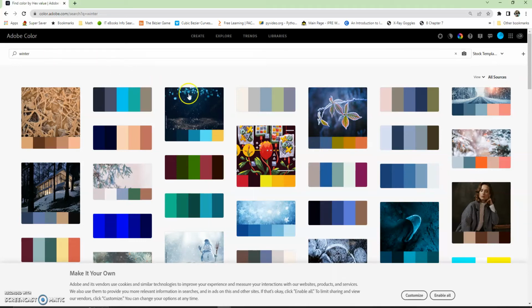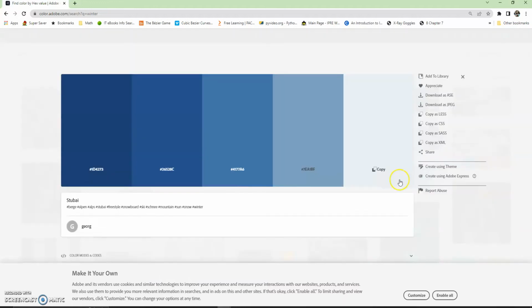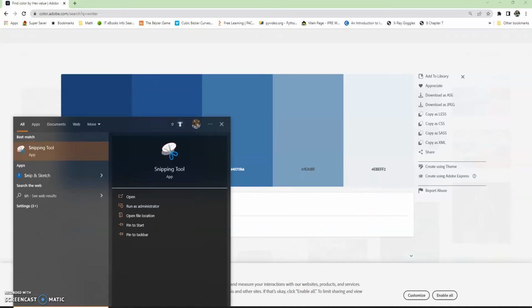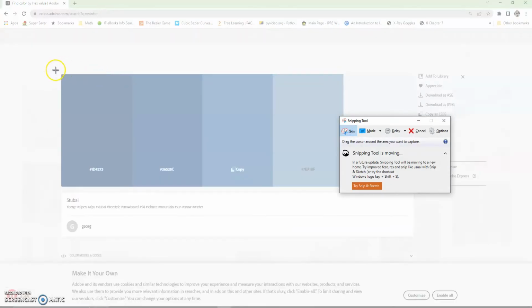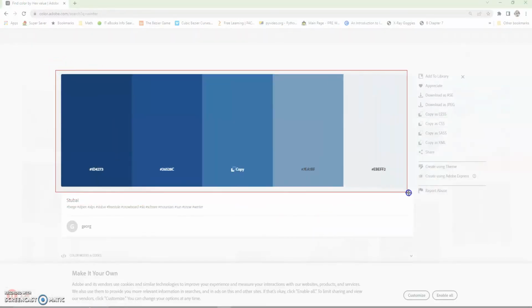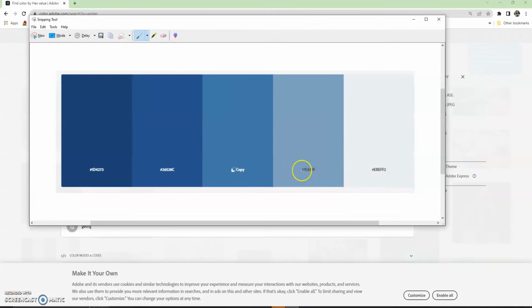Something that struck my eye, and what I basically used, was this palette here. I believe we can just click on it. Now you can get all the hexadecimal codes, but I'm going to show you a little trick that will make your life a bit easier. I'm just going to take a screenshot of it using my snipping tool. I'm not worried about the color codes there. You could do that, but I'll show you a nice little way to get around it.